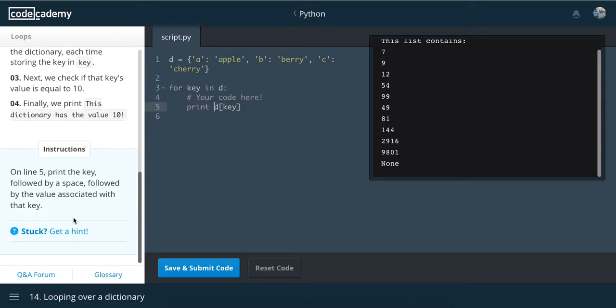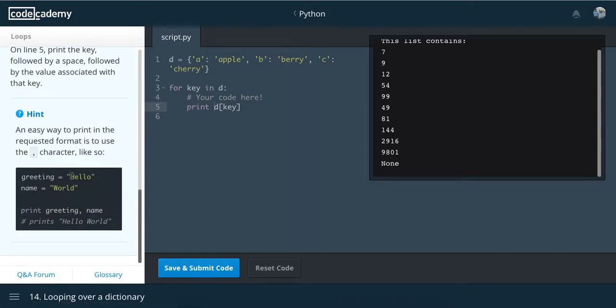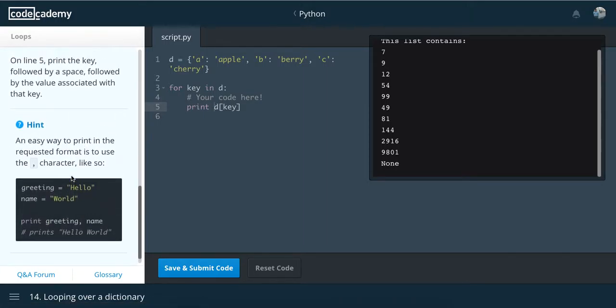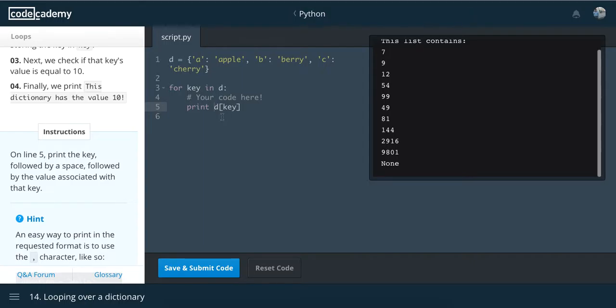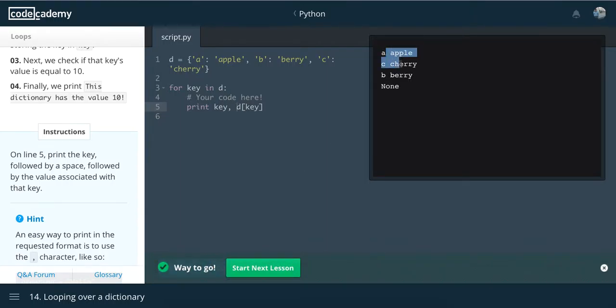Right, on line 5. Let me make sure I'm doing that right. Print the request format is used. On line 5, print the key followed by a space followed by the value. So we'll say key and dictionary key. There we go. So we got A is apple, C is cherry, B is berry. Awesome. I don't know why it printed it in that order. That's kind of weird, but okay.